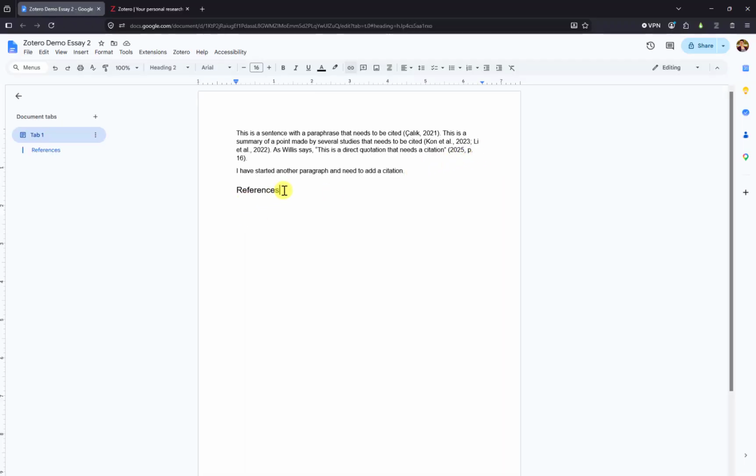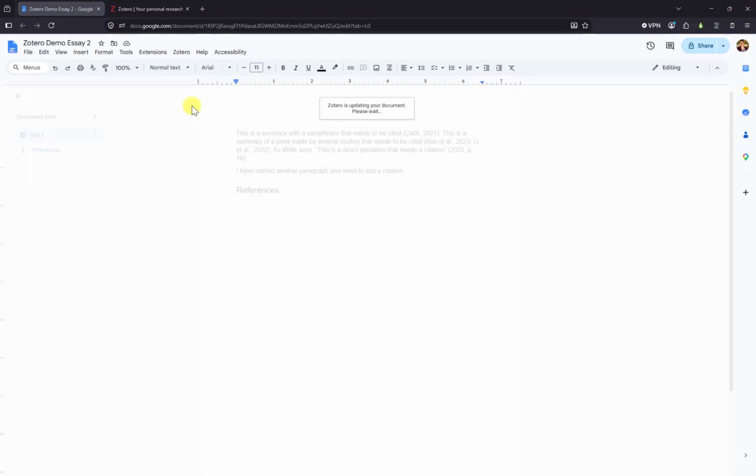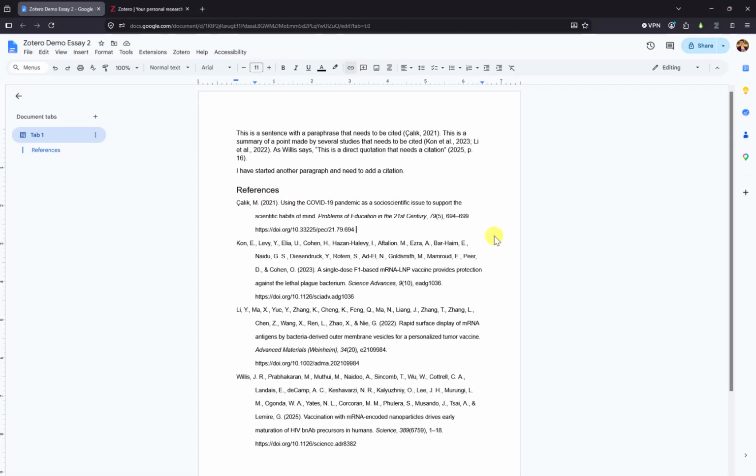Now, when I want to add in my full bibliography, typically in APA, that's going to be on a fresh sheet, but just for this demo, I'm going to keep them kind of together so you can see them. Again, I go up to my Zotero option here, and I'm going to add or edit a bibliography. And what it does here is it adds them all in alphabetical order, just like I want it to. I can also continue to add in citations to my reference list.